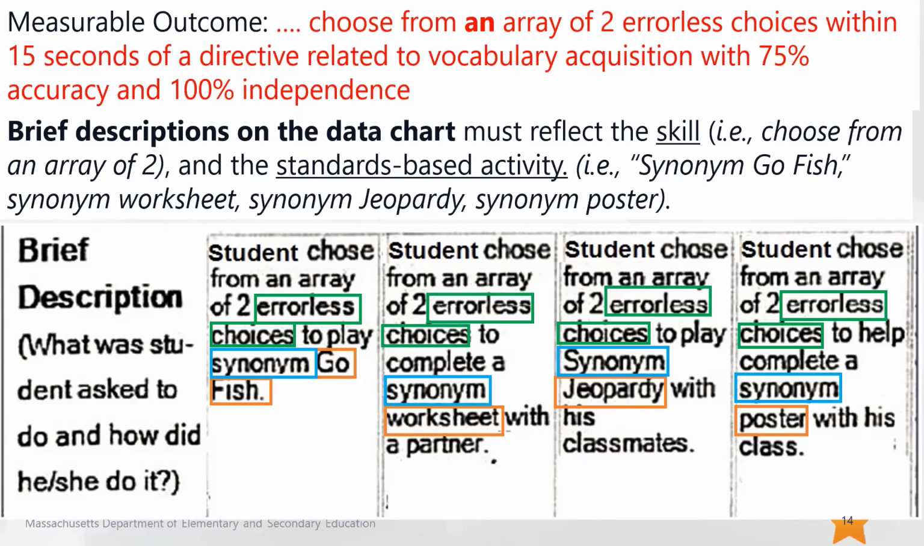And everybody knows that the brief description includes the what, which is the skill, and the how, which is the activity. But when you're crafting a brief description of an access skill, it's also important to include not only the what, the developmental skill that you chose, like switch activation or grasping or releasing, but you also have to, in the how of the activity, that it was a Go Fish game or a worksheet or a poster, include how this activity links to the standard. Many of the access points have the standard of the topic embedded in them, and this one specifies that the errorless choice is related to vocabulary.